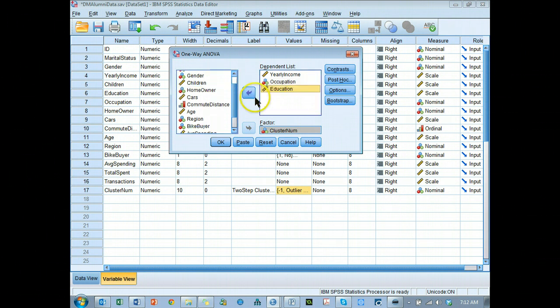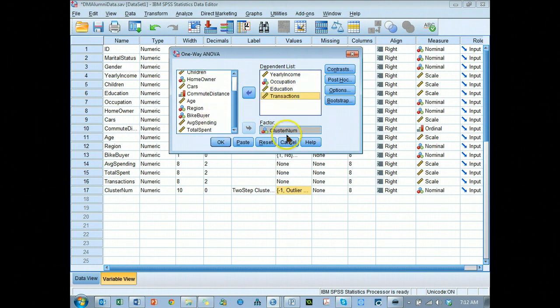What about the frequency of purchase? Yeah, frequency of purchases would be very important to know. Transactions is all I have on that, so number of transactions. Let's stop there. Contrasts, post hoc. We're good. In that case, just hit OK.